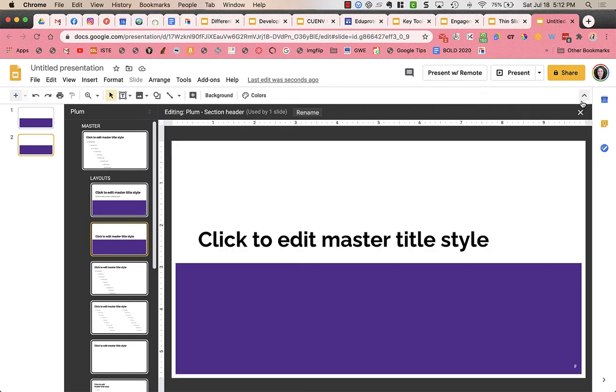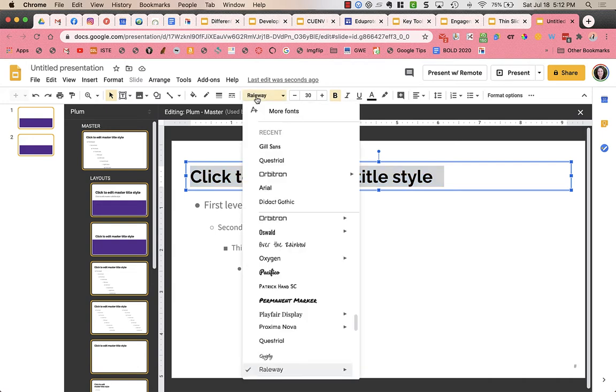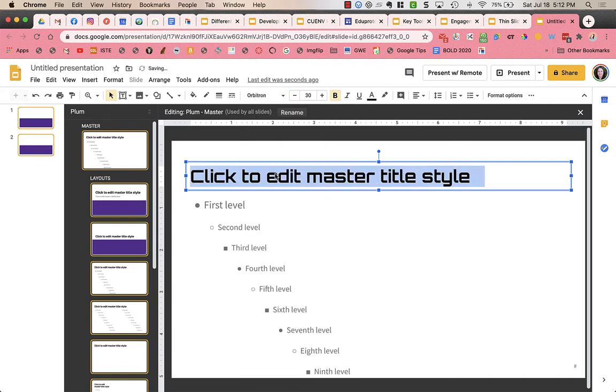And then when you are adding in new slides in your actual slideshow, they will match whatever changes you make here. So this top one is like the master slide, and this is where if you want to change the text on every single slide, so instead of Raleway, maybe I want to use Orbitron. I can do that. And you can see it changed it on all these layouts on the left-hand side.